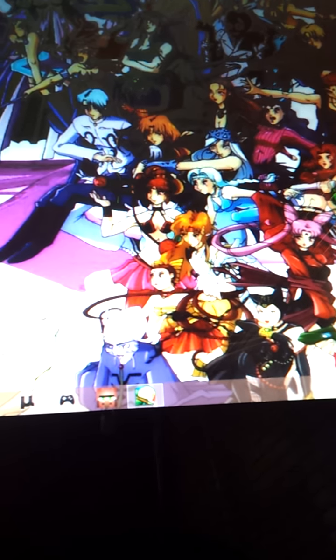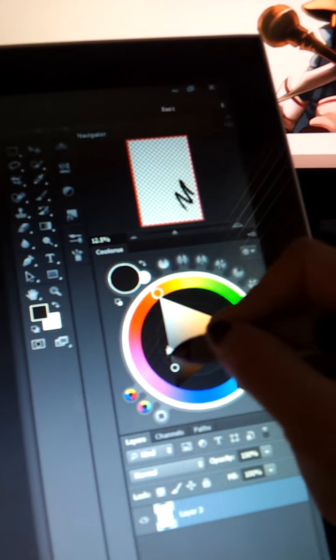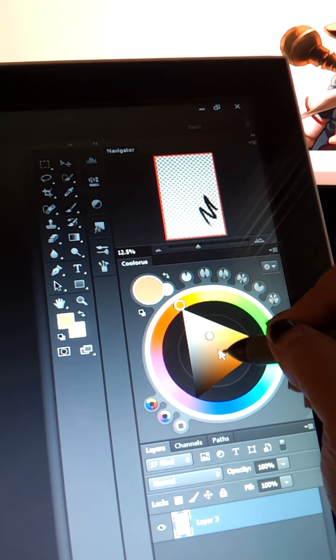Since I installed 8.1, my tablet works much better. I can start using Photoshop again, which is nice. Let's see here. Do like a brown. It just works so much smoother than it did before.